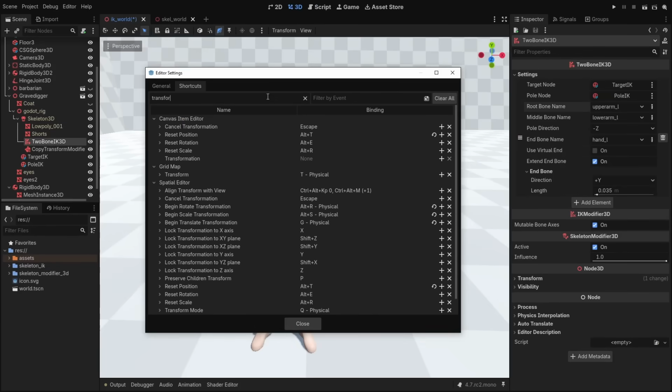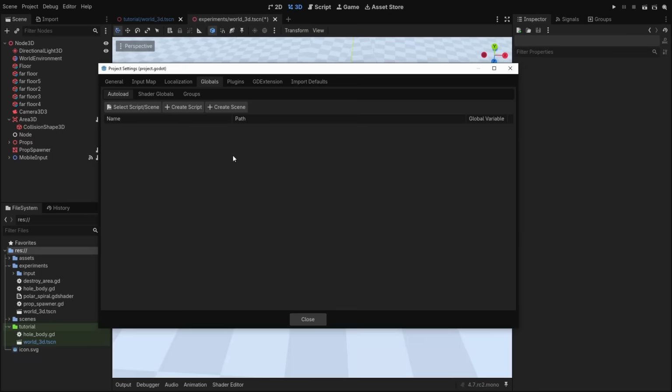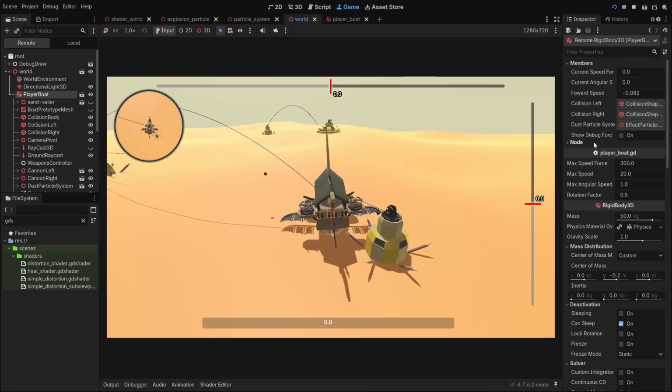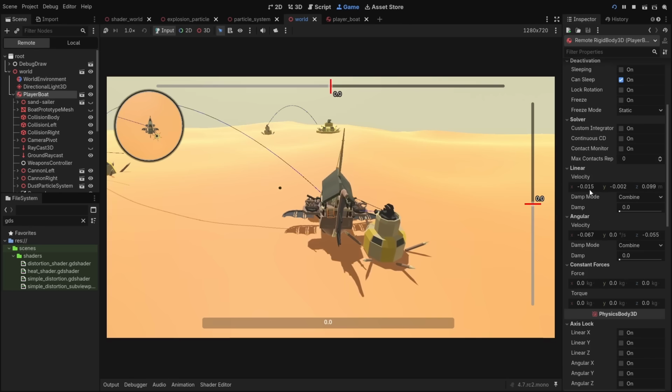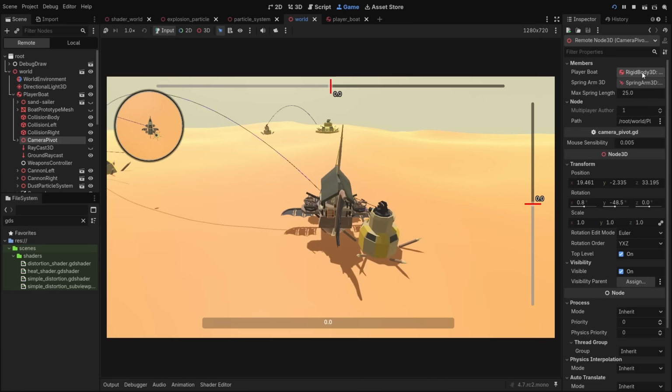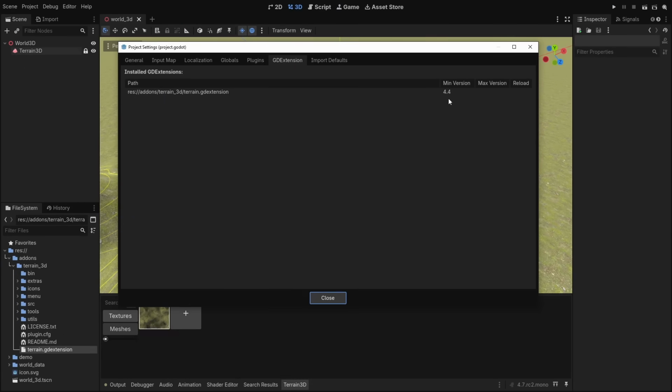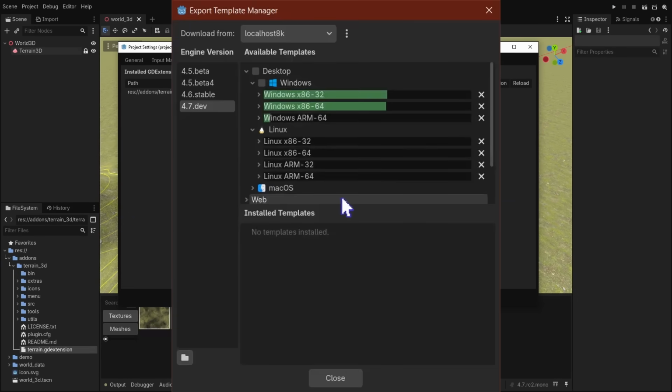Editor shortcuts can now be searched for by their paths. And the autoload interface has changed a bit. You can now directly create autoloads from the settings menu. The remote debug inspector is much better now, allowing you to close sections and now properly understanding class and enum names. GDExtensions now show the required Godot version inside the project settings, and build templates can now be individually downloaded.